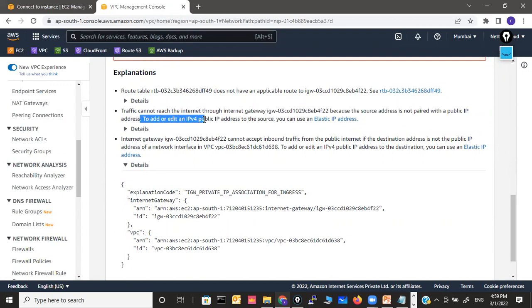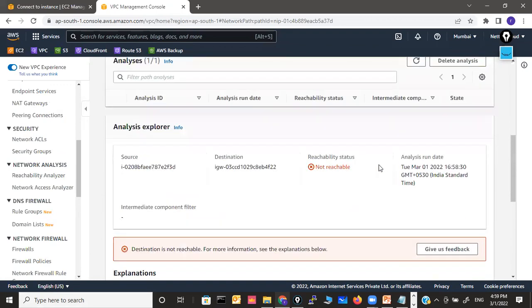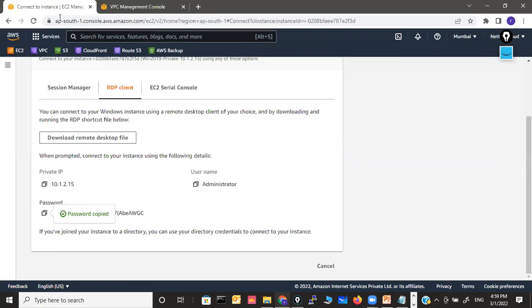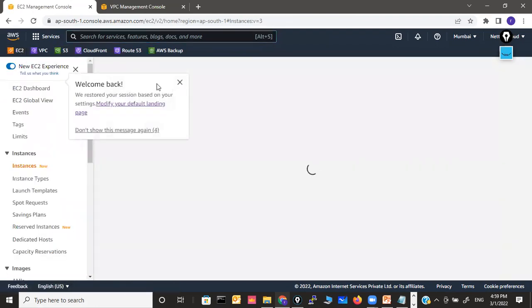First reason it is showing is there is no public IP address. But another reason here is it cannot accept inbound traffic from the public internet. So what if we assign a public IP address? Let me go that way also. Okay. So even the question that you asked, what if we assign a public IP address to the EC2 instance? So I'm going to do that now.